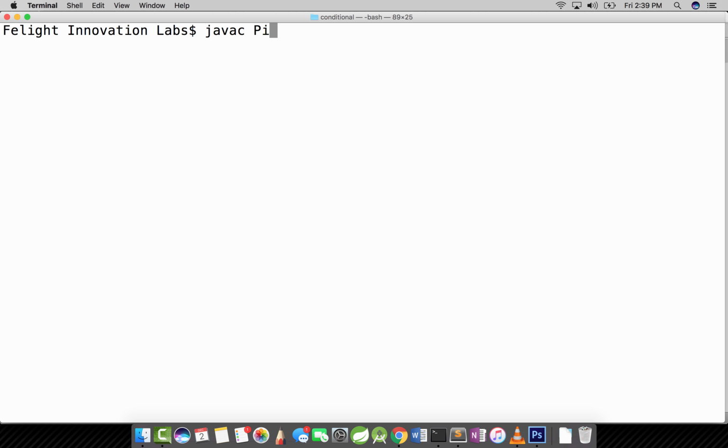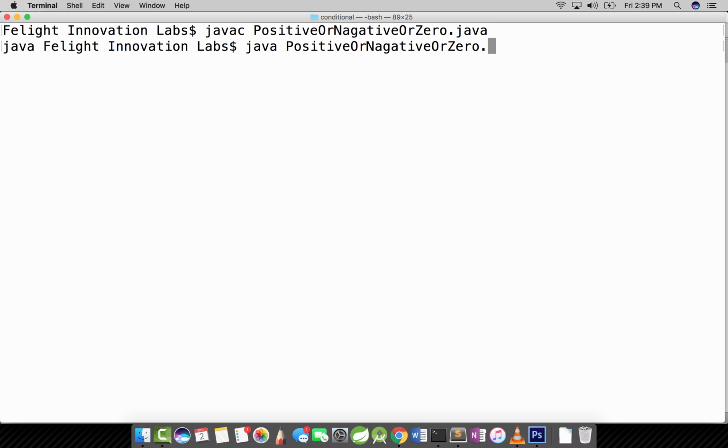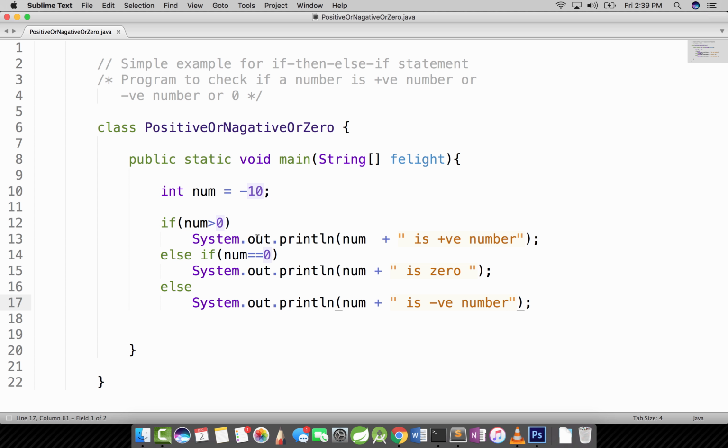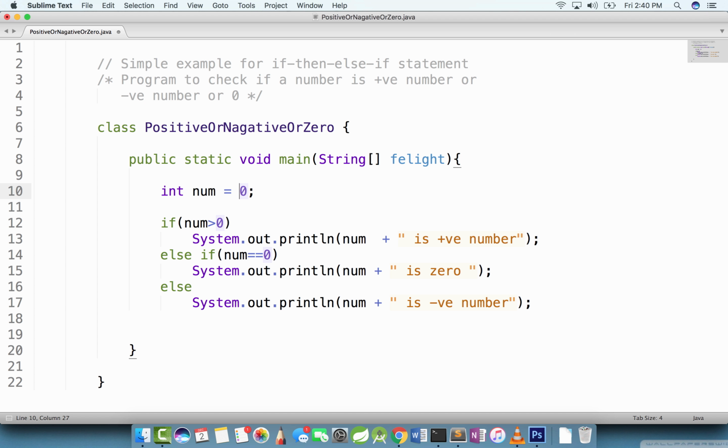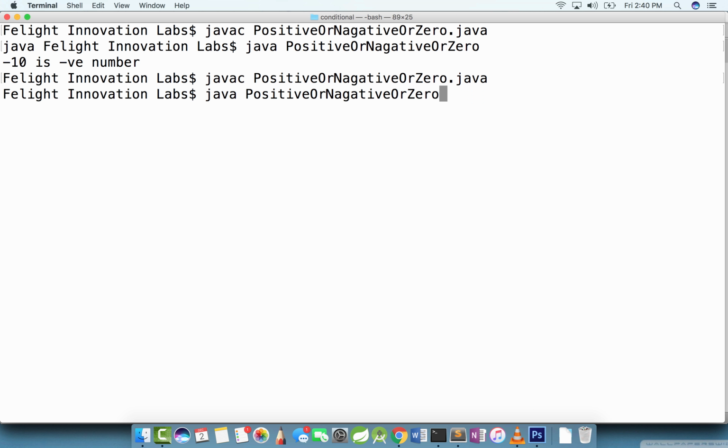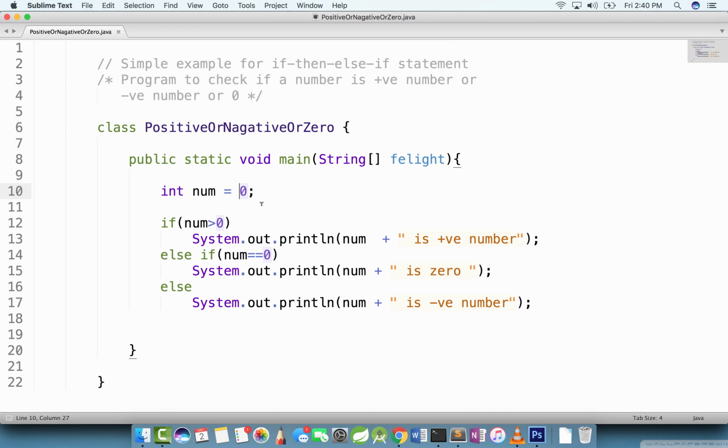javac. You see that minus 10 is a negative number. Suppose the number is equal to 0, what will happen now? We get the output that num is 0.